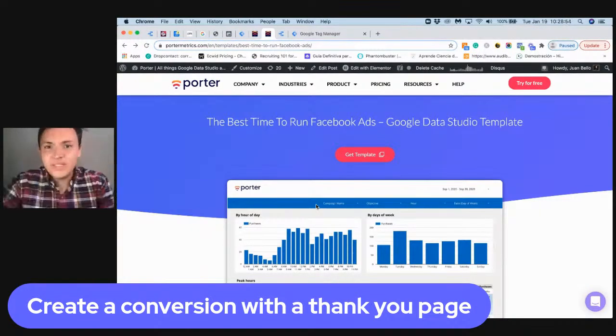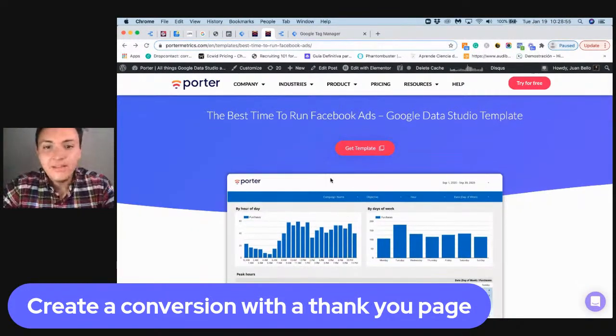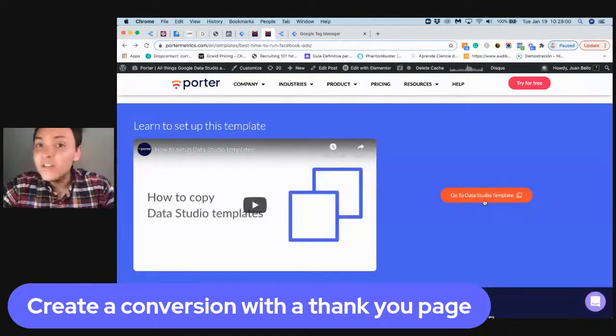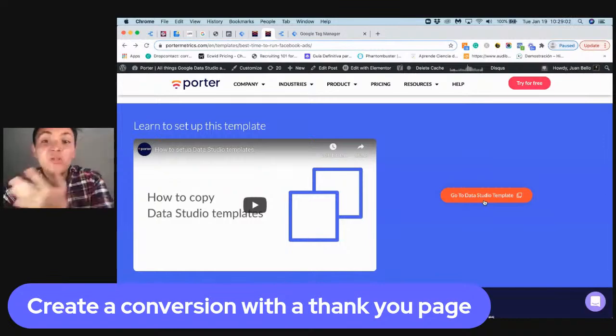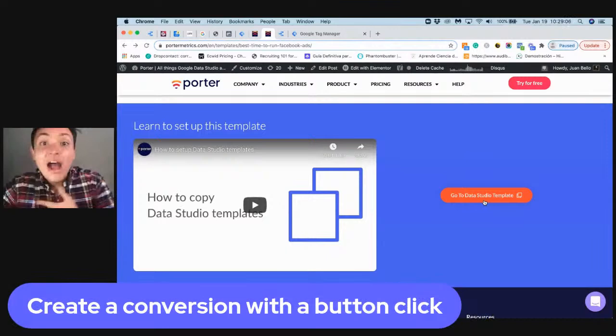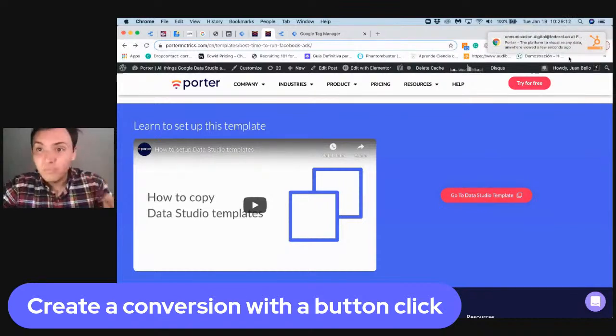The problem with this is the following. This is the landing page. But when people go to a call to action, they don't go to a thank you page. They go directly to Google Data Studio. How can I track that? I want to say to Tag Manager: when someone clicks on a button whose link goes to Data Studio, please create a conversion. That's what I will do.